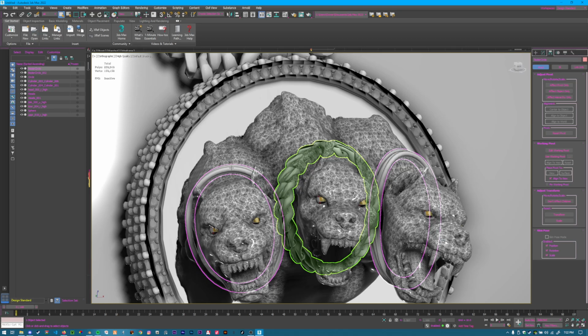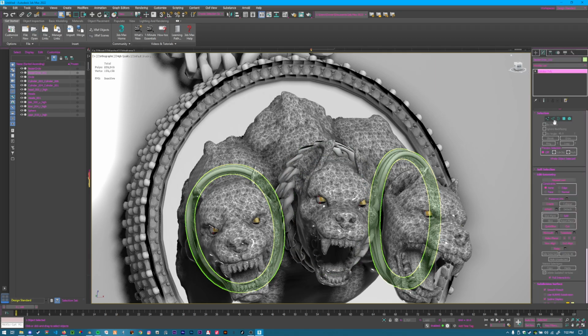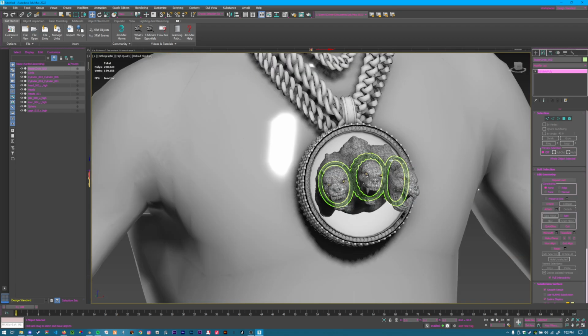And for all of these, like the little collars around the dog, I'm going to click my attach button on my right hand side under my modify tab. And I'm going to attach those together since they're not textured yet. And I'm going to drag and drop those textures again.